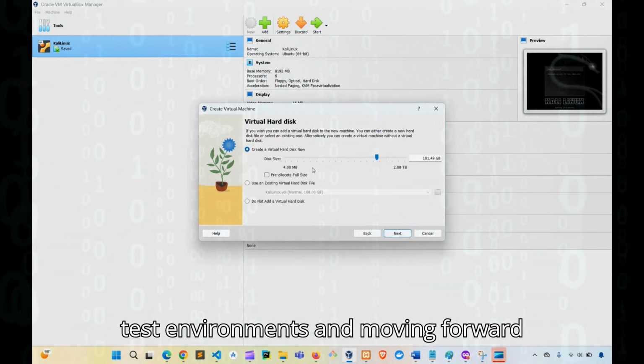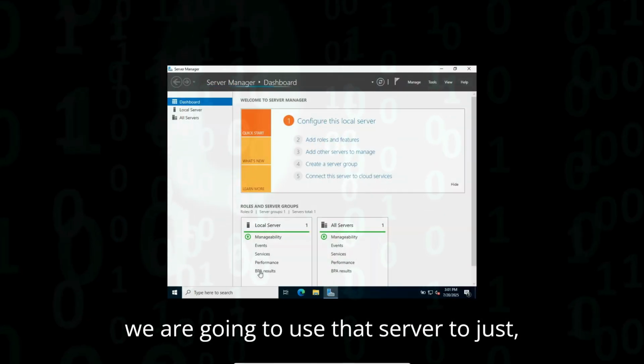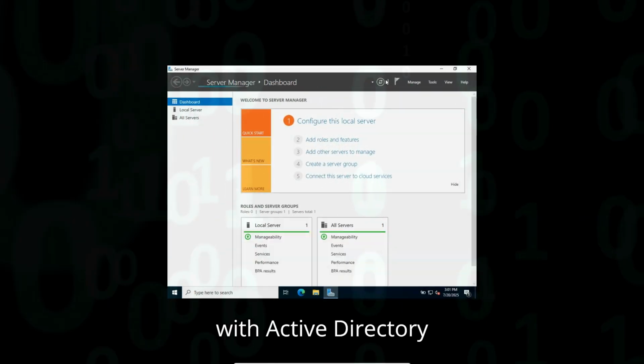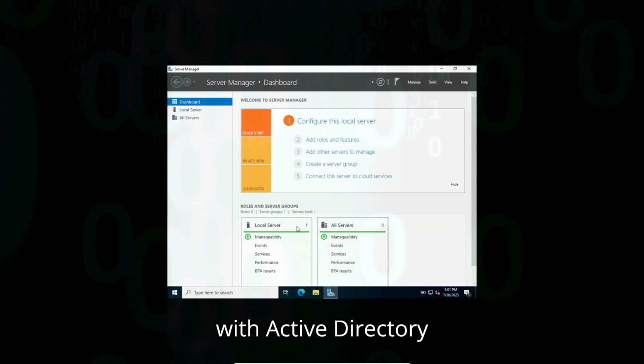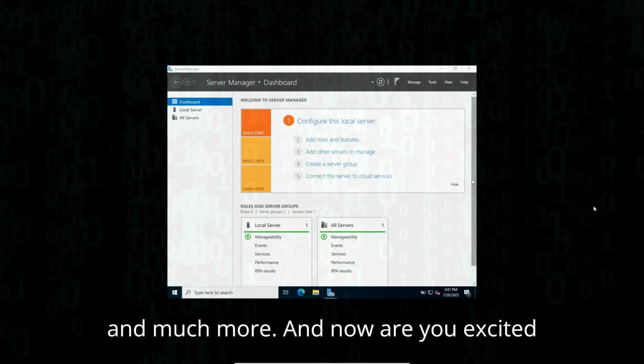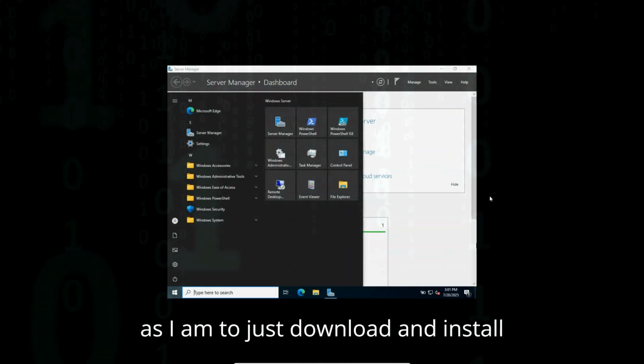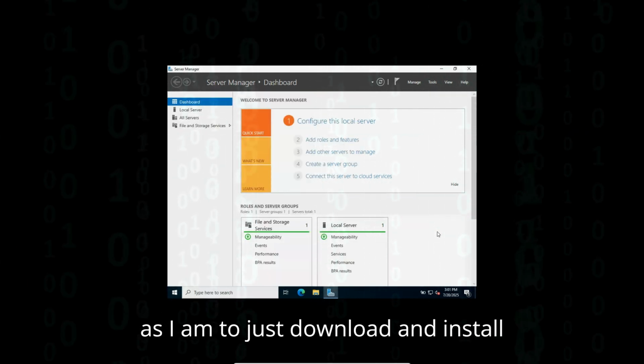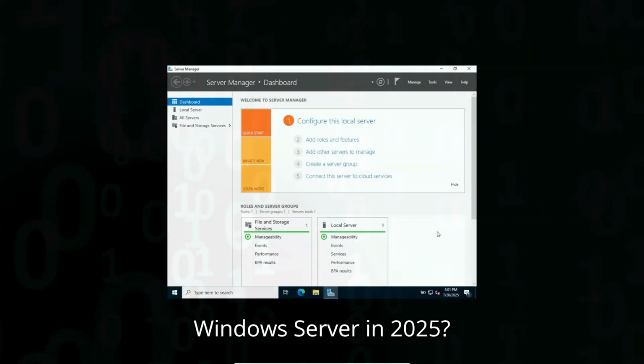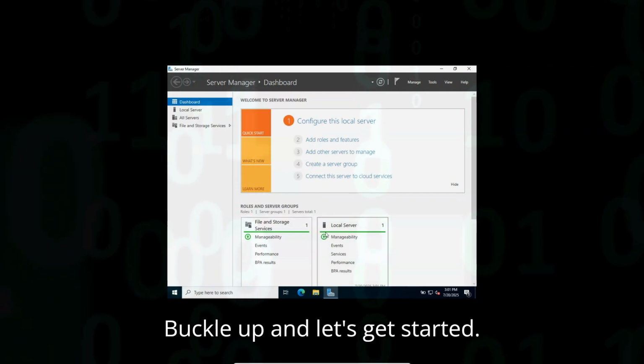And moving forward, we are going to use that server to help you out, guys, with Active Directory and much more. Now, are you as excited as I am to download and install Windows Server in 2025? Buckle up and let's get started.